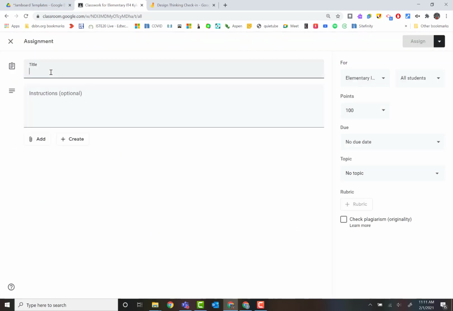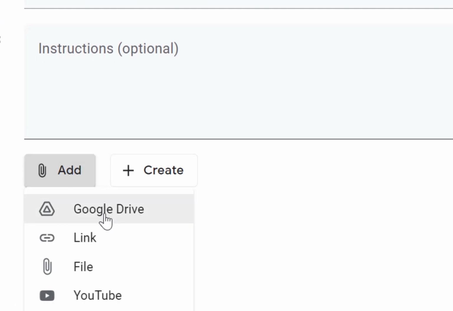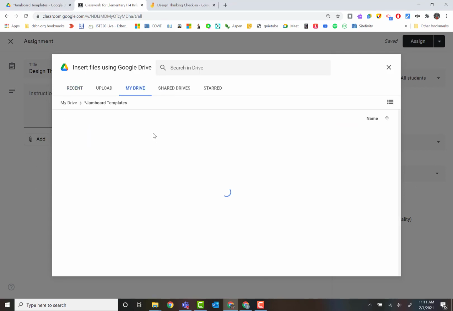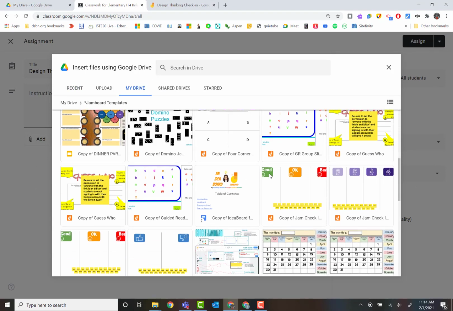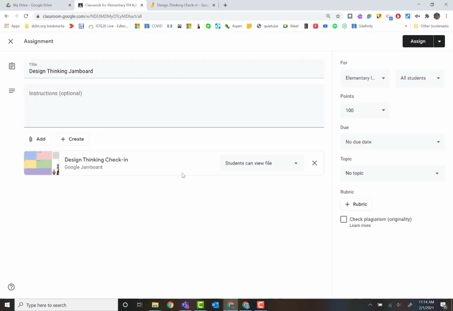Like always, give it a title. You're going to go down to Add, and let's go to our Google Drive. So it might be in Recent, but let's go to My Drive. There's my folder. And then I scroll down and find that template that I made ahead of time with my Jam. And there it is.